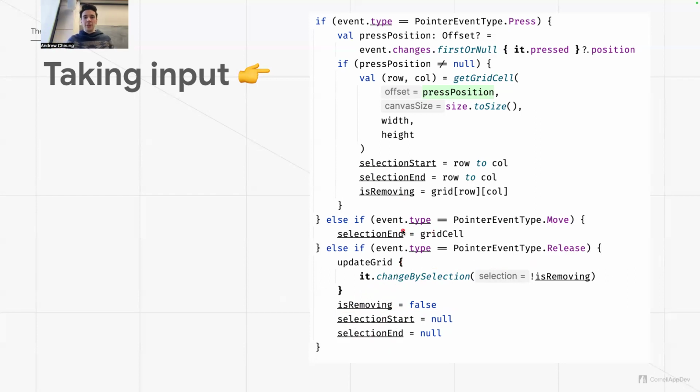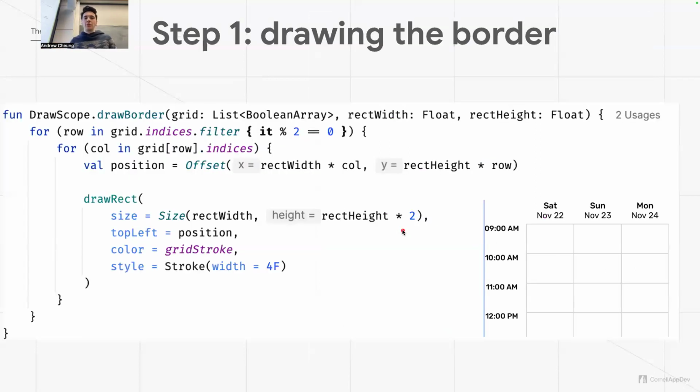So that's a little bit about input. And then we actually have to render that input. I think this is going to be simpler than you might think, because Canvas has a lot of really great resources for rendering stuff like this. What we do is a double for loop over our grid. First we look at the indices for the rows, and we're filtering for even indices here. Remember, even though there are two 30-minute blocks inside here, we don't want to show the border twice. We actually just want to show the border every hour, right? So that's why we have this filter.